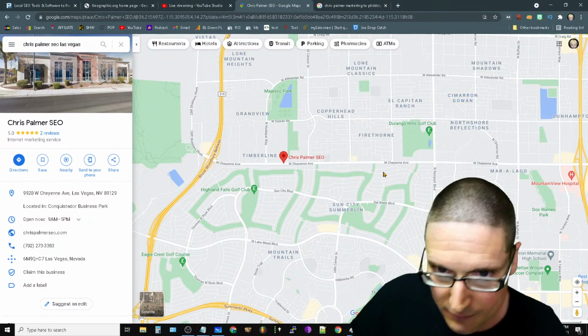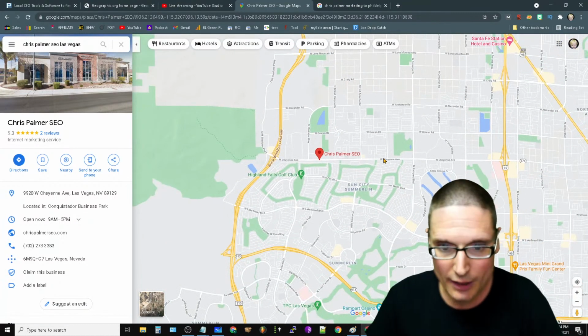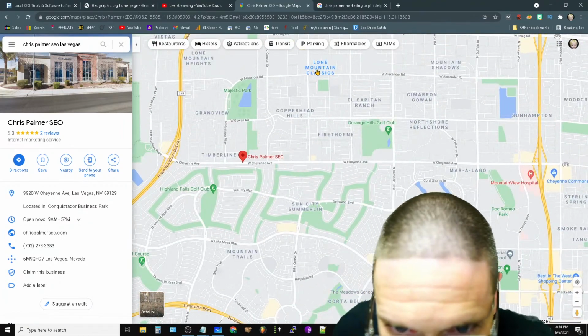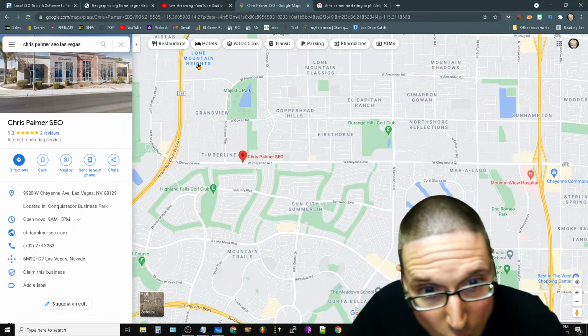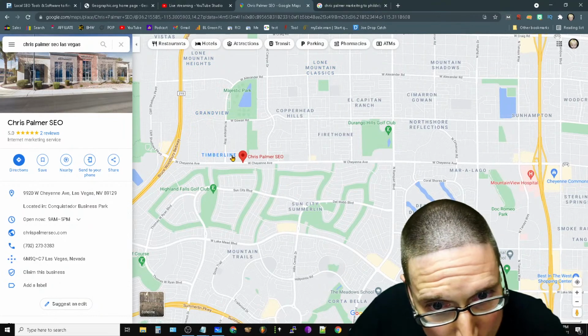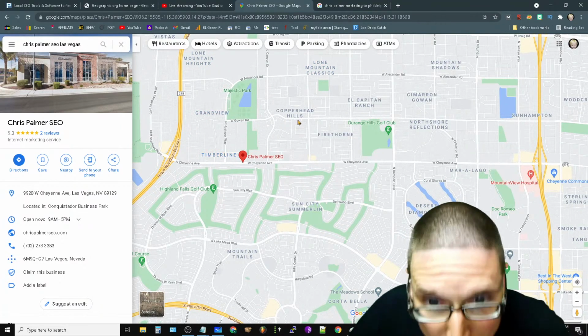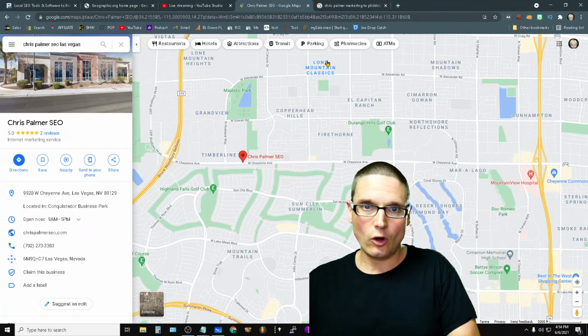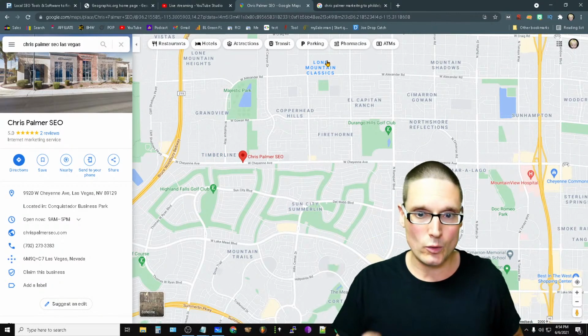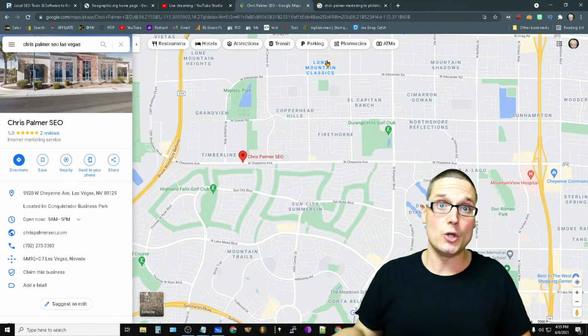Take a look at all of these particular locales, but we'll scroll out a little bit more. There we go. So see how we can see Lone Mountain Heights, Grand View, Timberline, Copperhead, right? These are the particular locations that we want to hit most notably.